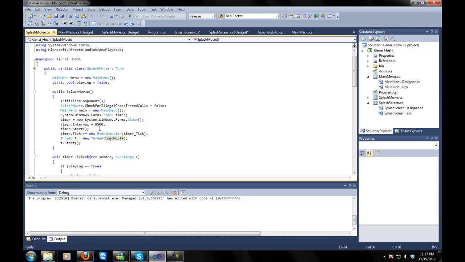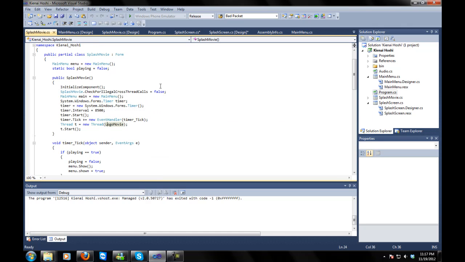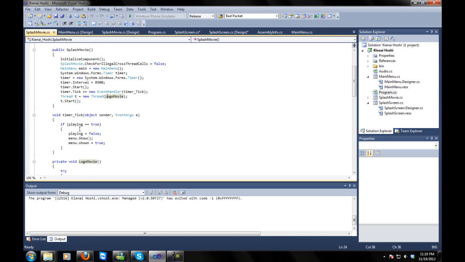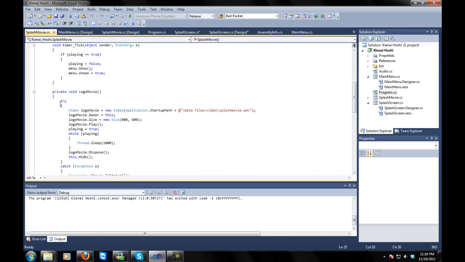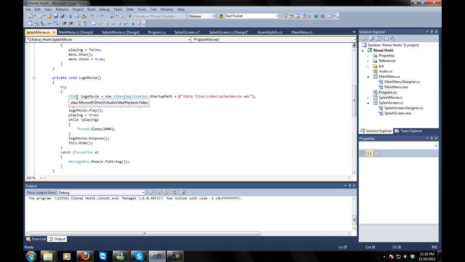But I make a new timer. I set the interval to 8.5 seconds, start the timer, create a new tick event, which means every 8.5 seconds it's going to call this. I create a new thread called T and make it run this, and then I start the timer. So while this is running, it creates a new movie, and this is the path to my movie. I don't really know why this is needed, but this is.